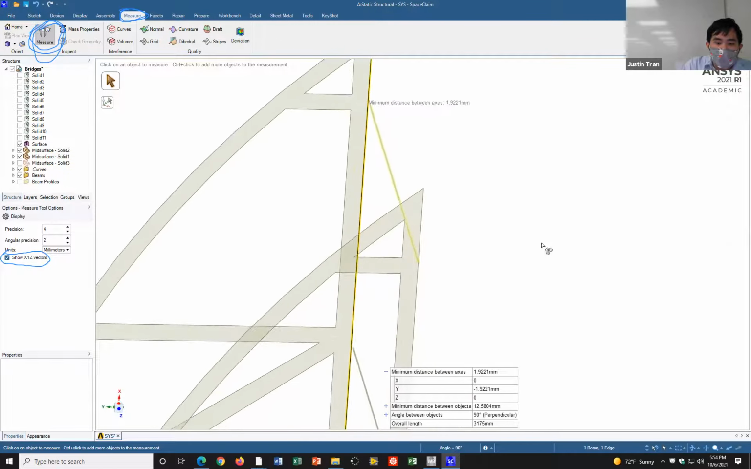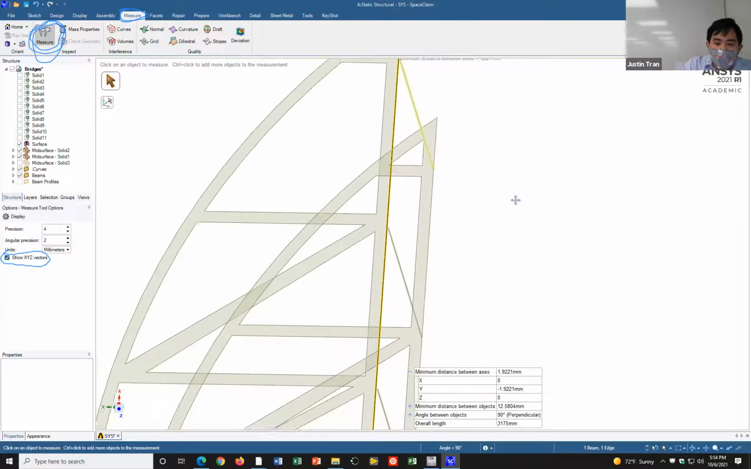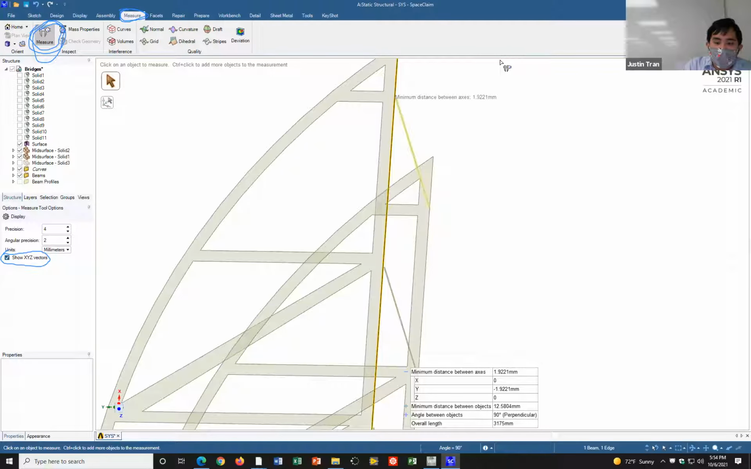And so by clicking those two, you can see from this image right here that the distance between the beam and the bottom of the bridge is about 1.9221 millimeters, okay? And so that tells us that we need to move this beam upwards in the y direction by about that amount, okay? I want to move it up a little bit extra just to make sure that it intersects with the bridge, okay?